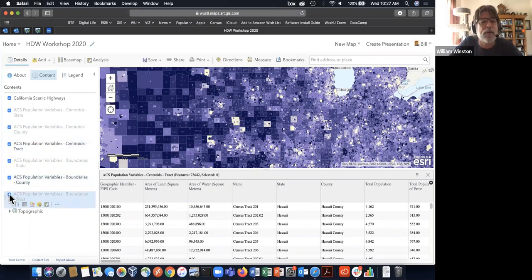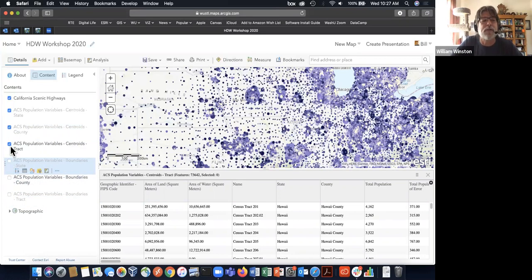In fact, I'm going to go ahead and turn off my boundary layers. The checkbox in the table of contents allows me to turn things on and off. And I'm going to turn off the scenic highways also. So the only thing I can see right now are my centroid layers. And as you can see, they're represented by point values. So for each census tract in my data set, there is a point location represented there. And in the table showing my census tract features, each line or item record in that table corresponds to one of the points on the map.